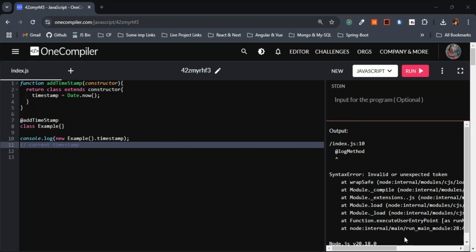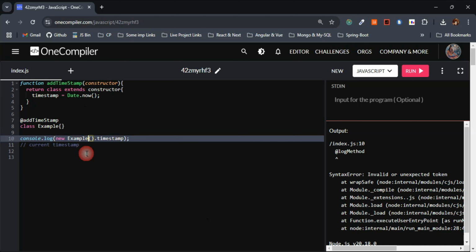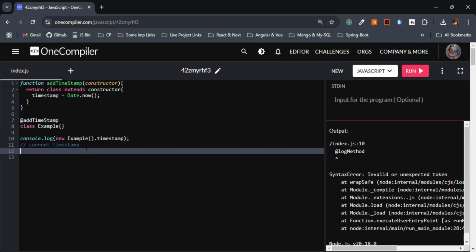Again, I am telling you, the examples that I gave for the decorators, one for the method decorator and one for the class decorator, don't run unless you have Babel installed, and only certain versions of Babel support decorators. You can install Babel, set that up in the .babelrc file, and then try running the code. Then you will get the same output as here, the current timestamp, and in the previous example also you will get the particular output that I had mentioned. So yeah, for now this is it.